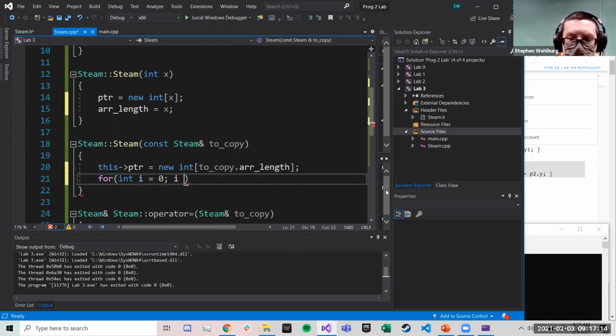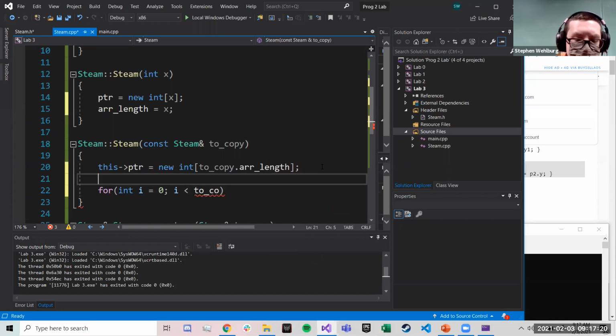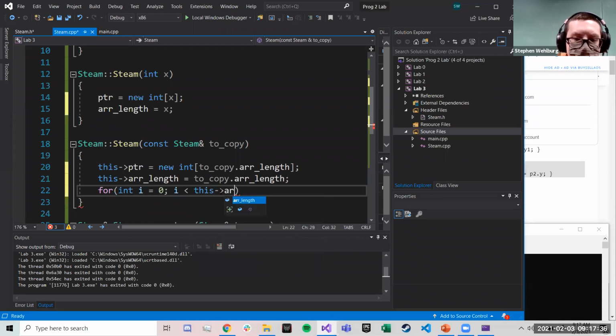But so yeah, i is less than to, and actually you also have to do this: array length equals to copy dot array length. So you have to do that as well. So as long as you're doing this array length, this array, because they should be the same thing now, plus i.